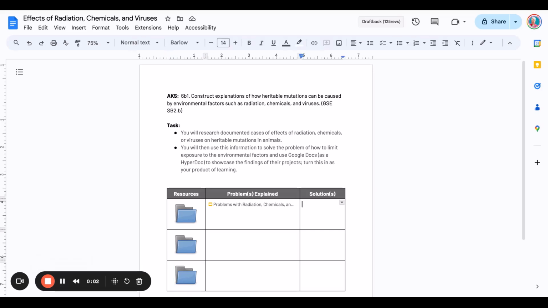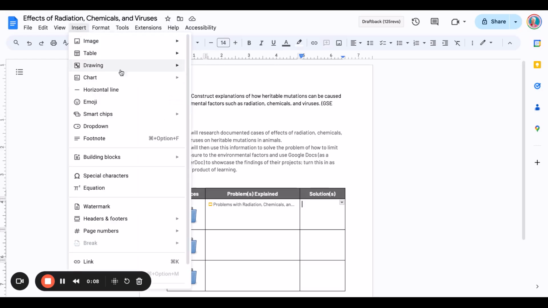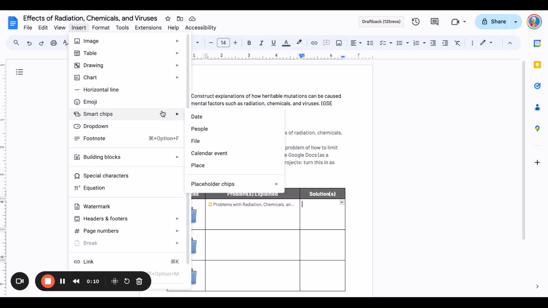When they are ready to tag those resources or tag other people or dates, they can go to Insert and use the Smart Chips feature. Smart Chips will allow them to look in their Google Drive, find any file, add people, add a calendar, add a place, add a date, add any of these Smart Chips available.